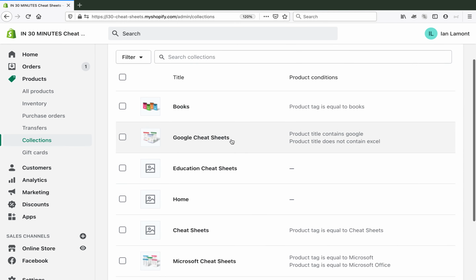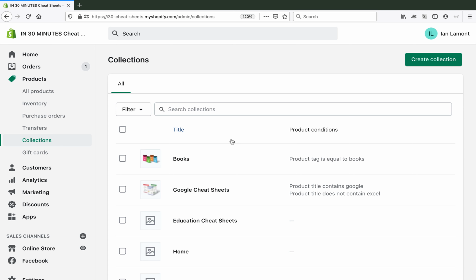And I have to say, I've done a couple of things not so carefully. For instance, this one, Education Cheat Sheets. I didn't put a thumbnail for that particular collection, but hopefully I'm going to do that right now. What I'm going to do is create a new collection. We're not looking at old ones. Let's create a new one.